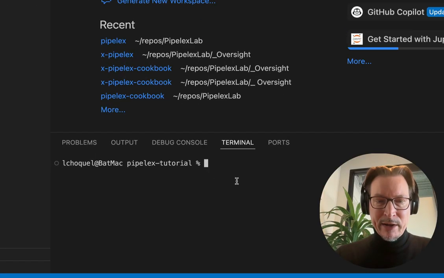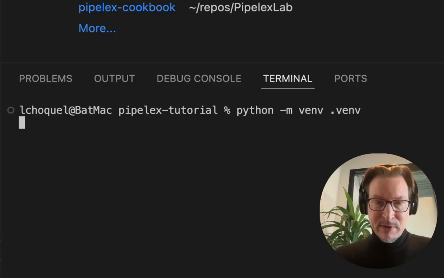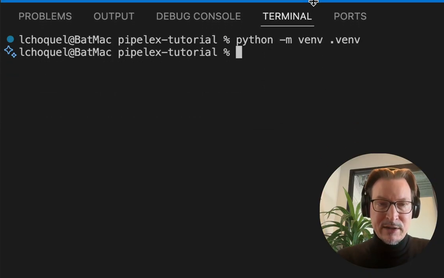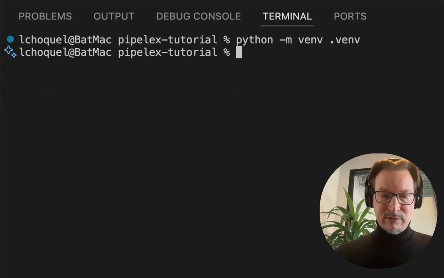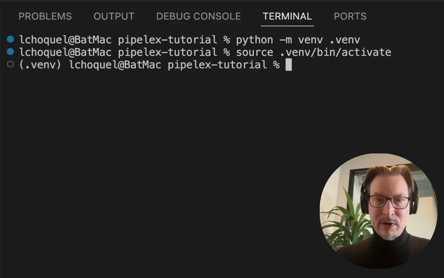So let's start by creating a Python environment. Let's call it .venv. Okay, this is a classic, and I need to activate that. Okay, so now I'm in my Python environment.